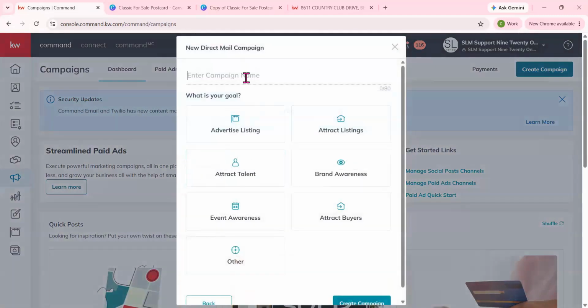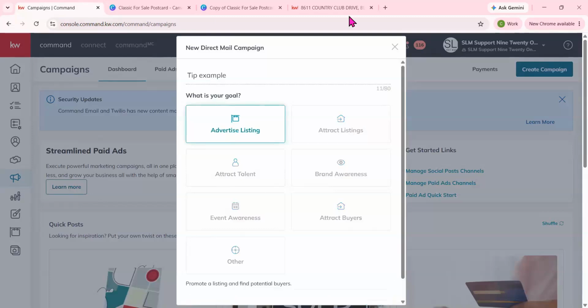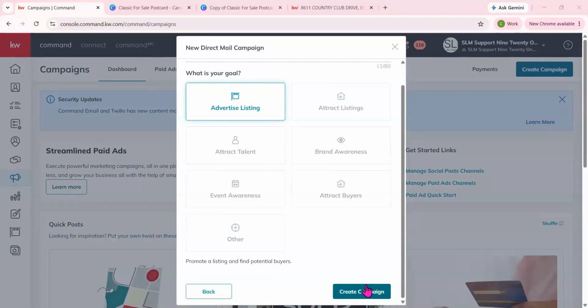And we're going to hit Create Campaign and Direct Mailer. Okay, and then I'm just going to do tip video example for this name. This is internal. Nobody sees this but us. And then I'm going to select Advertise a Listing. Okay, and we're going to hit create at the bottom.